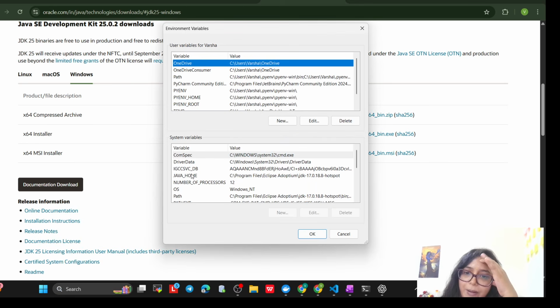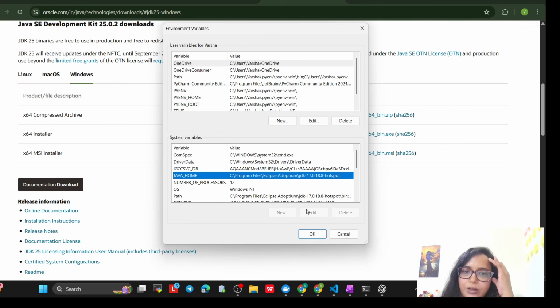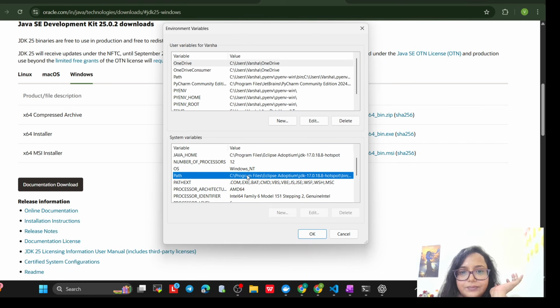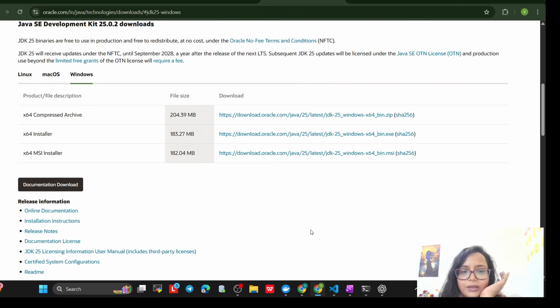This JAVA_HOME path will not be there by default. You have to click here and this option will be enabled. You have to click New, and then add JAVA_HOME, and add the path here. Then inside Path, just click OK. You have to set the path to where you have installed Java.